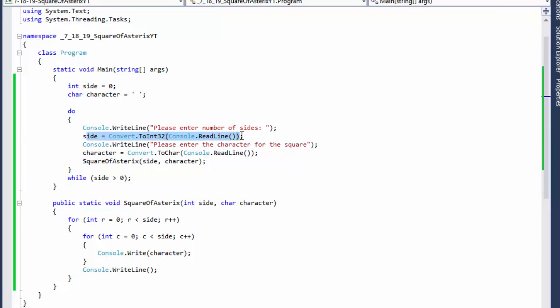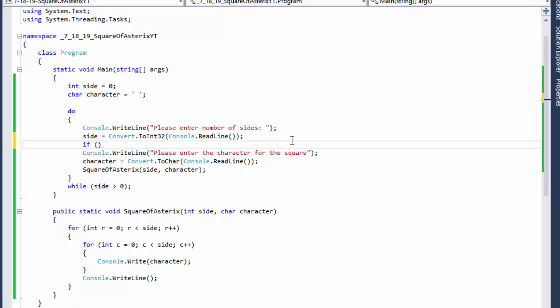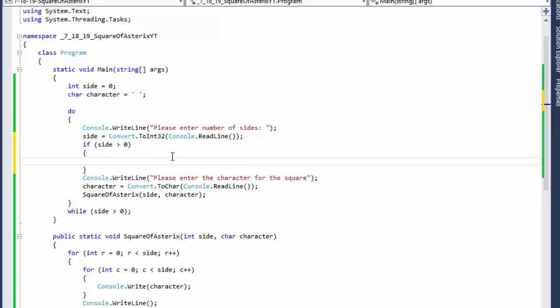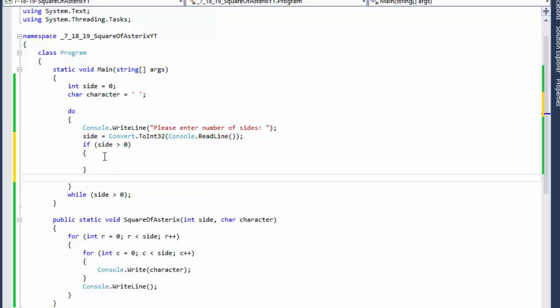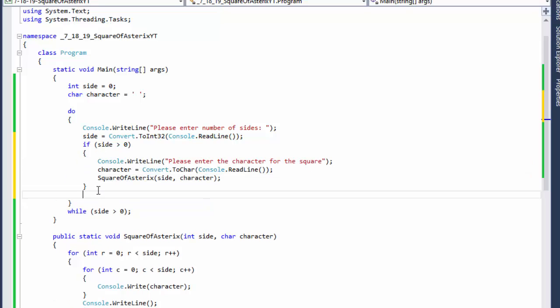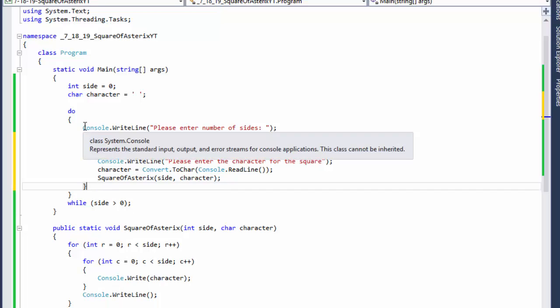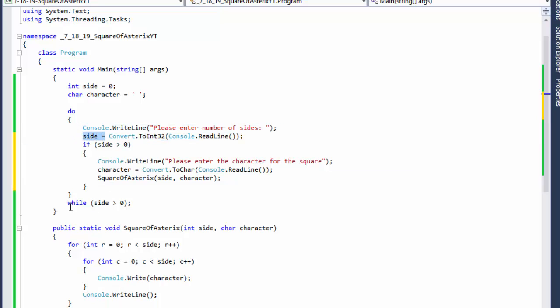Even though I enter 0, and the loop should quit, the rest of the loop is still going to execute. So when I enter 0, it still goes to this line and asks for the character to enter. So that's a very simple fix. We will do an if statement. If the side is greater than 0, then we will execute this code. So I'll just copy paste it into the if statement. And if it is not, then it captures the 0, it comes over here, and it quits the loop.